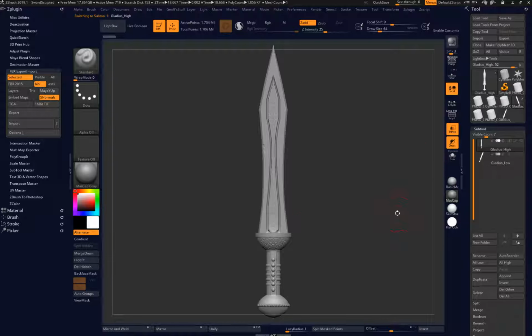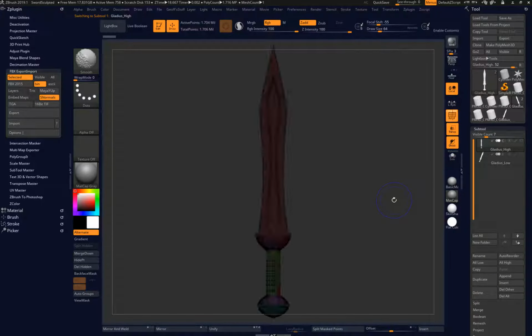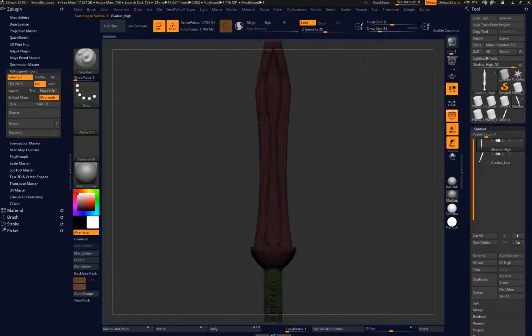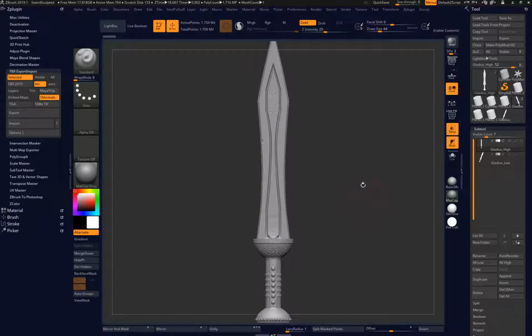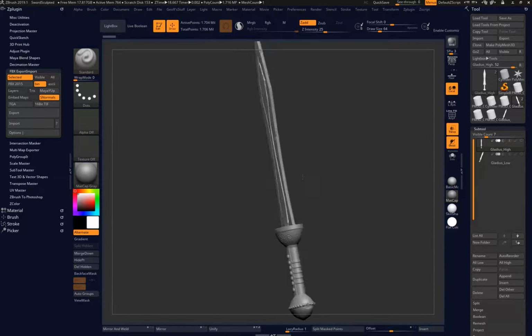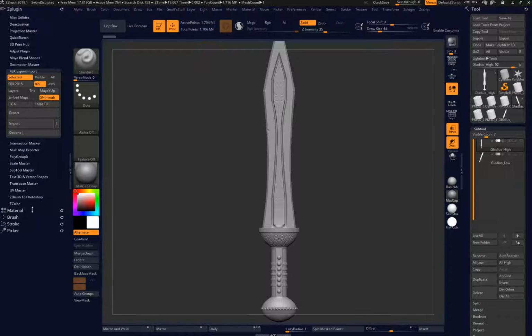Now I need the high res. Let's take a look at this high res real quick. It's super, super dense. Now, honestly, 1.7 million is not a big deal, but I want to show you how to down res it without killing the actual model, even though this model is kind of crap. How do we do that?